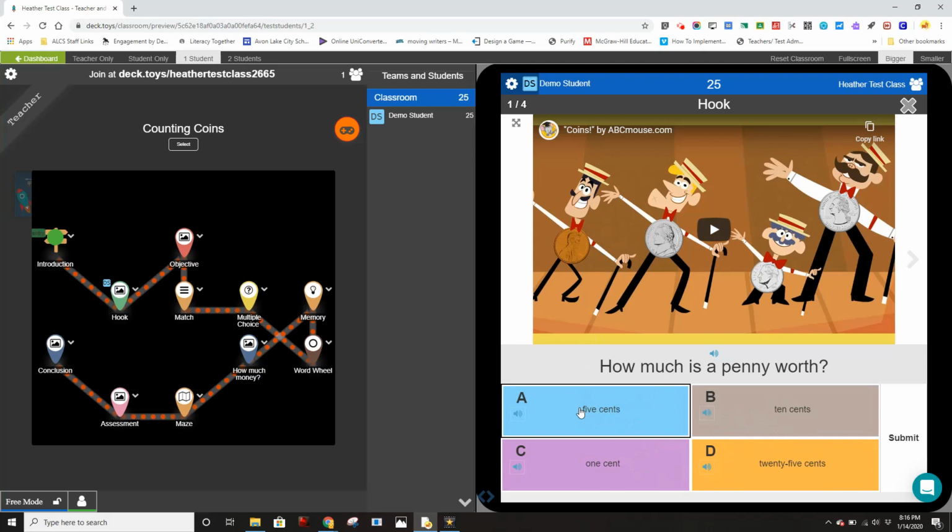So if they say, oh, it's worth 5 cents, this one's not correct. Well, actually, we haven't submitted it yet. So let me go to submit. And this is saying, oh, that's wrong. And the green one is saying that 1 cent is the correct answer. So it gives students instant feedback. It's also keeping track of student answers for the teacher as well.